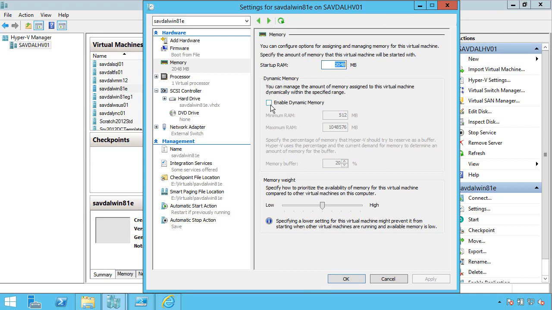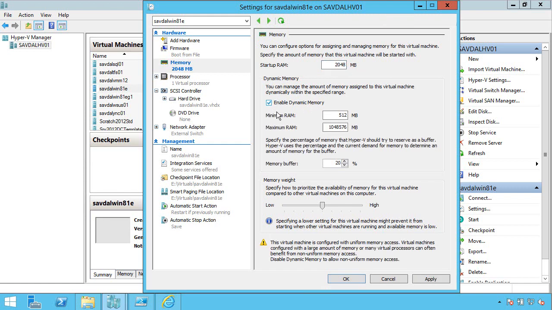We can also enable dynamic memory. So when we enable dynamic memory, this value we have here becomes the amount of memory the virtual machine is allocated when it first starts up. But we can also specify a minimum amount of RAM and a maximum amount of RAM. So the minimum, obviously, is what its physical memory assigned can shrink to.